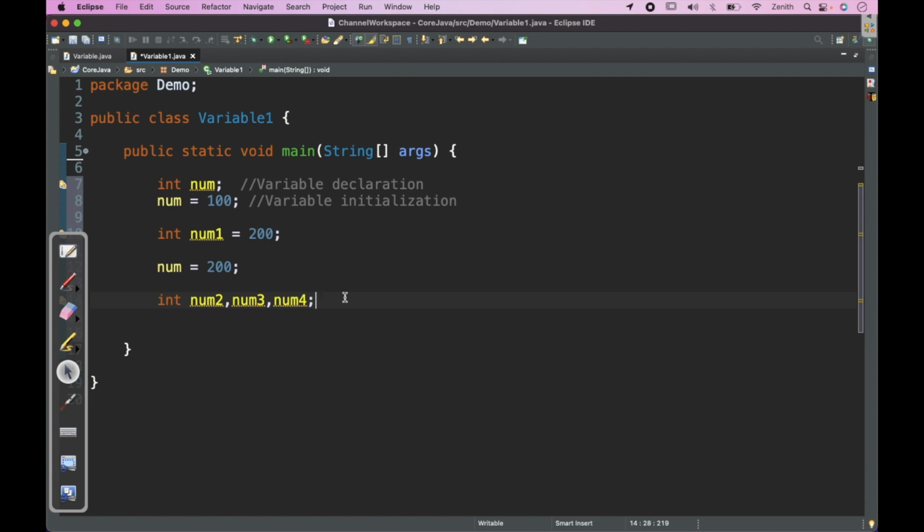This is one type of declaration. Also, I can use integer num5. I will take num5 equal to 1, then num6 equal to 2, then num7 equal to 9, anything. So here I only declare the variable, but here I declare as well as initialize the variable.